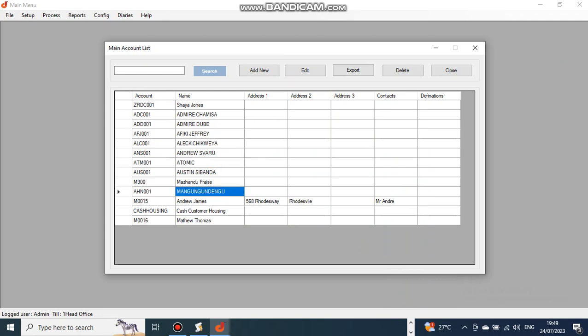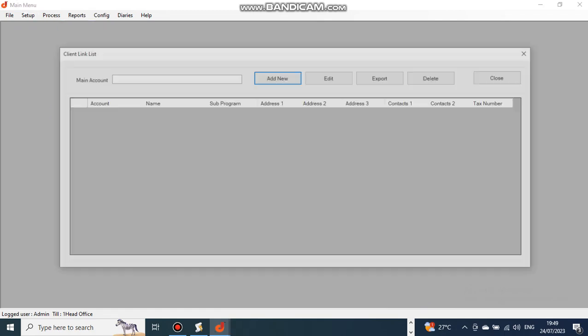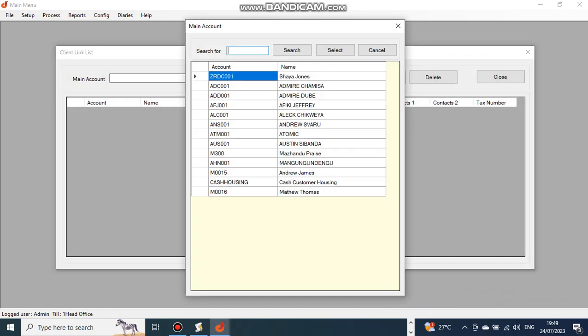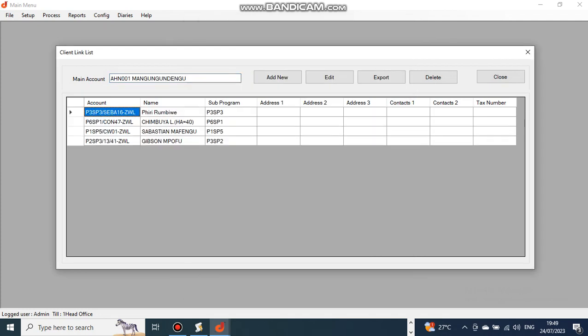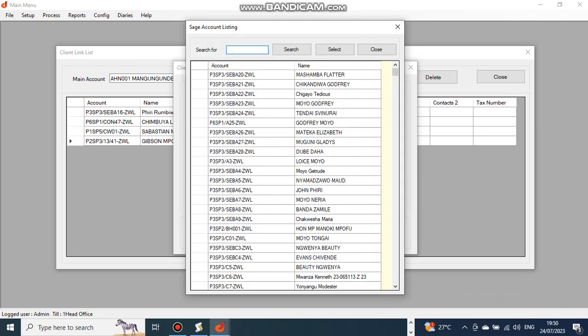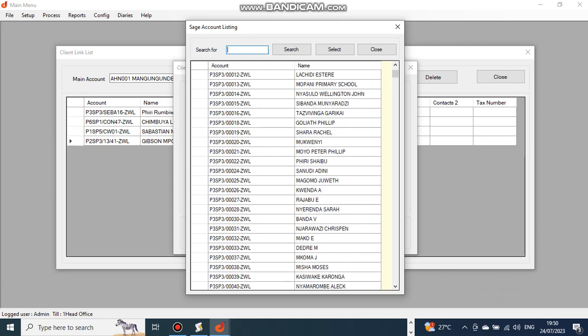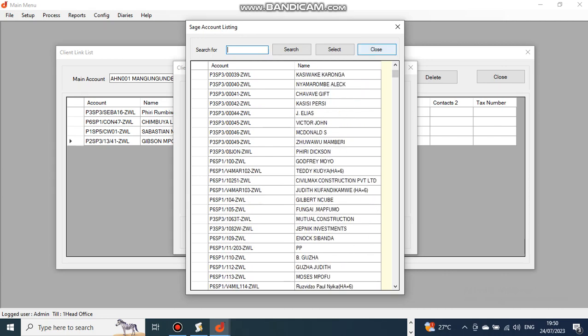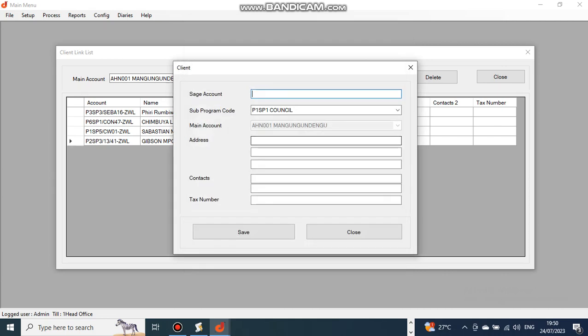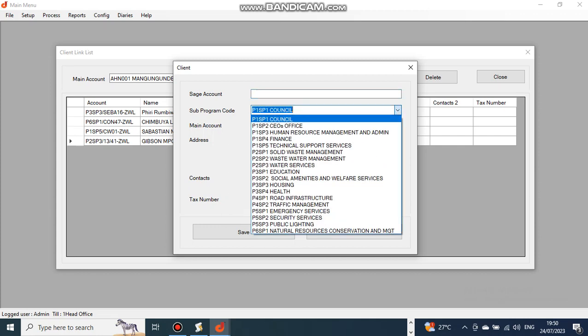So here is just one account. I want to use the Mangungundengu as an example. When I go to the next client link, then on the client link, I choose Mangungundengu. When I tab, assuming it is the same person across these selected sub programs, when you say add new, it picks the actual customers that are in Sage. So you have to add the customer in Sage so that you can add this customer as a sub link, and then you choose the sub program.